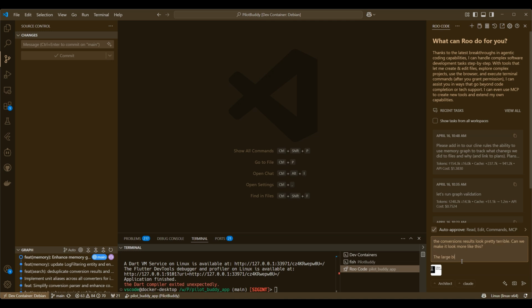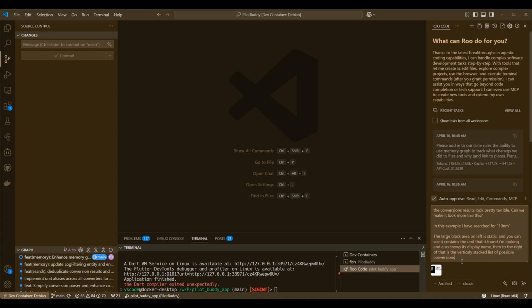The large black area on the left is static. In this example, I have searched for NNM. It contains the unit that it found I'm looking for, and also shows its display name. Then to the right of that is the vertically stacked list of possible conversions. Let's just go from here.